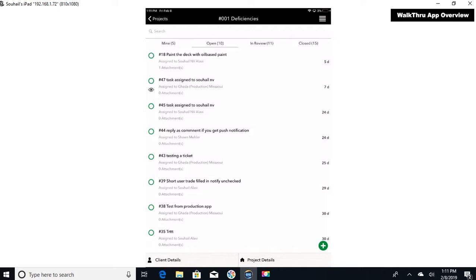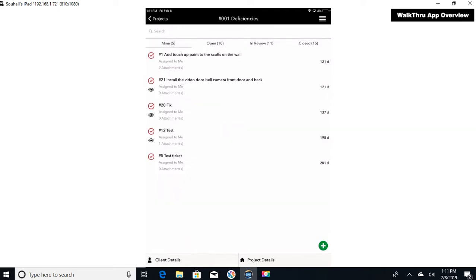You're going to have 4 tabs, as you can see here, working my way from top to bottom and left to right. Here you can have Mine. These are all the deficiencies that have been assigned to you. As you can see, for me, I have everything that's closed, and I'll go through that in more detail in a second. It looks like there's an eye next to the deficiencies.